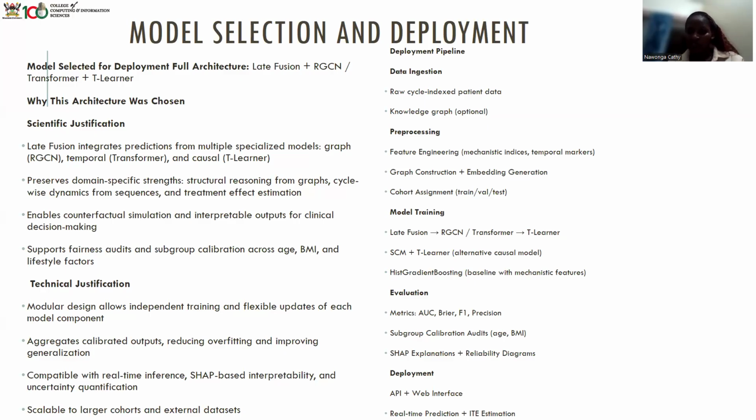We paired this with a transformer head to model cycle-wise temporal dynamics and a T-learner for estimating individualized treatment effects. This combination enabled us to predict not just whether a conception is likely, but how modifiable factors like stress could improve outcomes. Scientifically, this architecture supports both structural and temporal reasoning. Technically, it is modular, scalable, and compatible with real-time inference and SHAP-based interpretability.